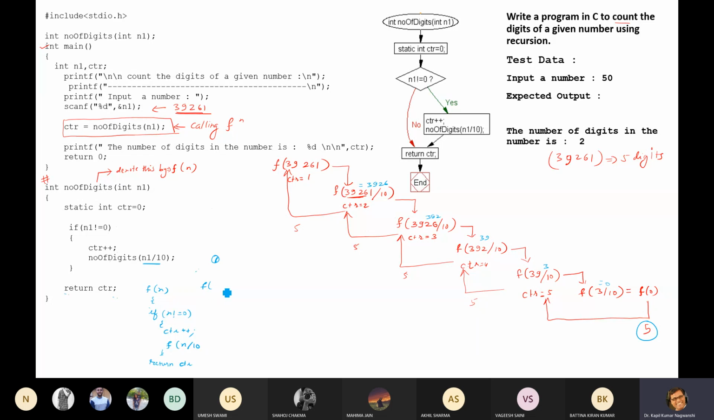First call is function of 39261. Okay, so for this value, whether n is less than or equals to, this is true, and the value of counter is 1. Here I am writing counter equals to 0, and this counter is static, so this is 0. Now in this particular step, the function will call 3926. After that it will recursively call, and it will not reach the return. It will not reach the return.